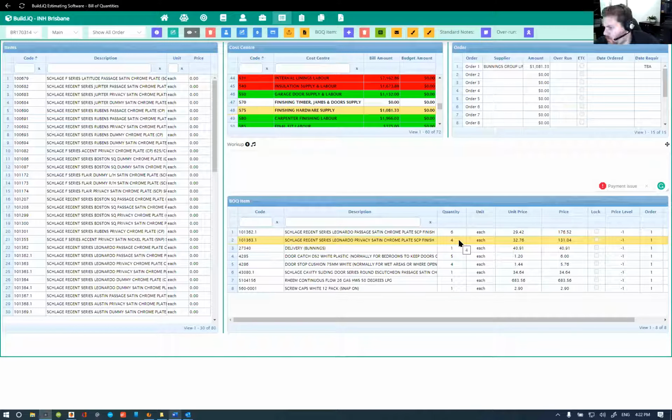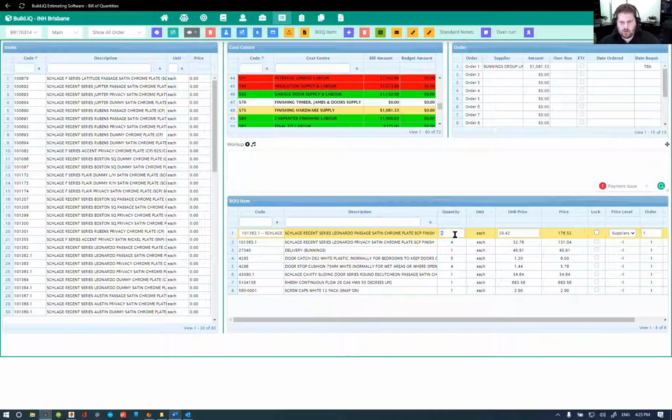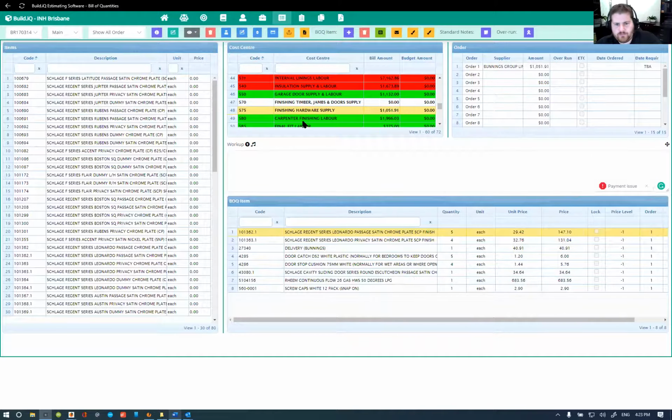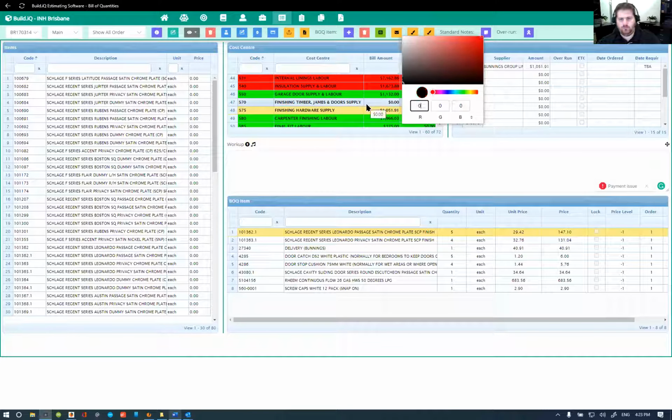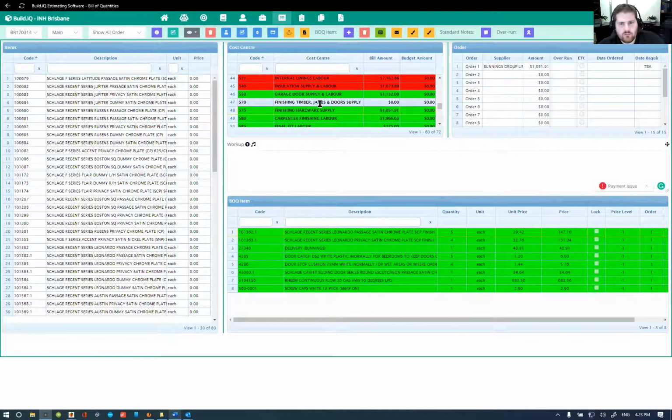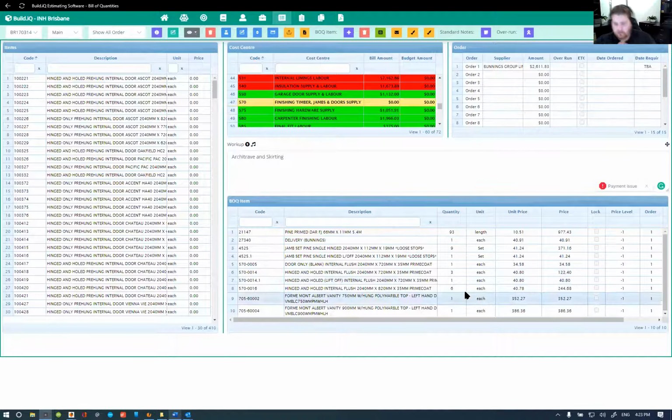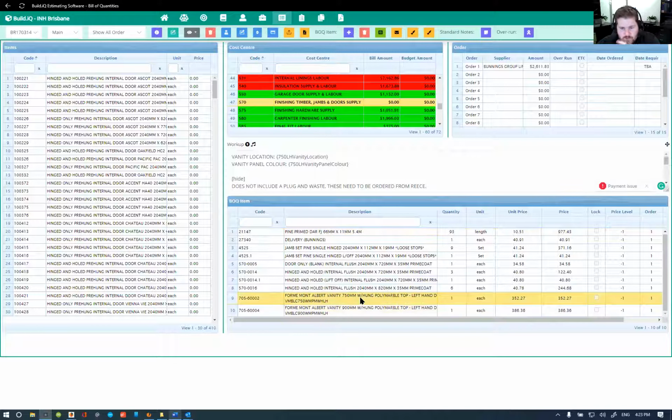Privacy, bed 1, bathroom, WC, ensuite. So 4. Passage is walk-in robe. Bed 2, laundry, bed 3, bed 4. Bed 4, bed 3, laundry, bed 2, walk-in robe. It should only be 5. So we got 750 and a 900, which is good.